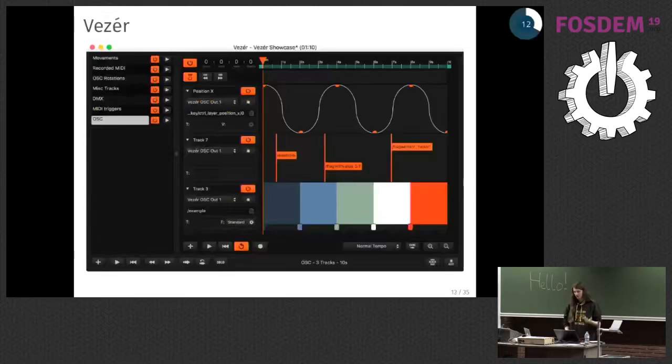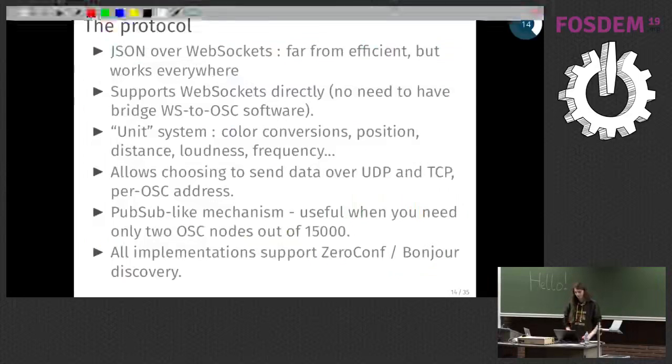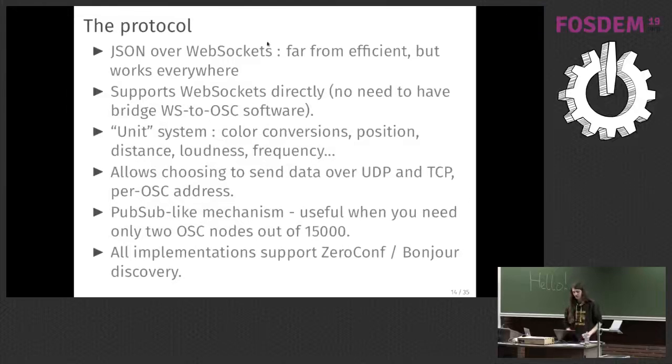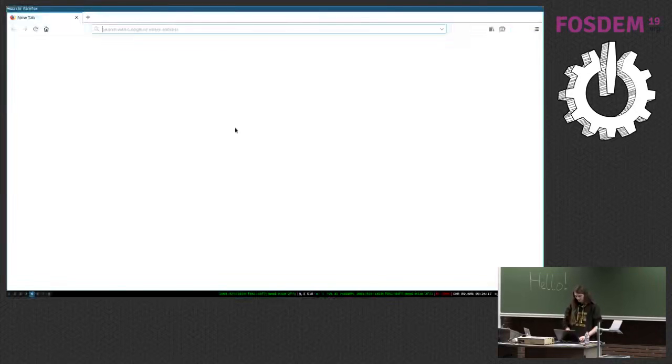All this software generally doesn't work on its own. They require communication with other software. And up to now, the question was how to make this communication work reliably. Well, the answer was this protocol. So, what I said, JSON over WebSockets. It supports WebSockets directly and has various features that I can show in a web browser.